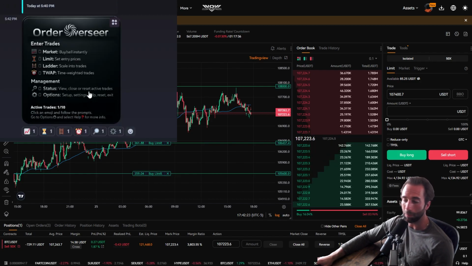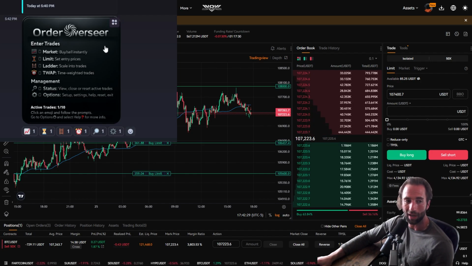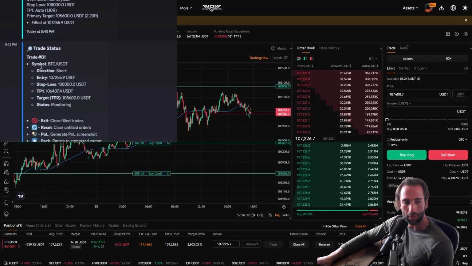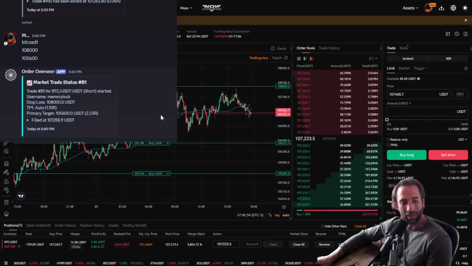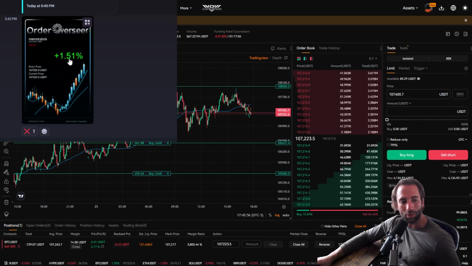I also mentioned P&L shots. If take profit 1 is hit or primary target is hit, it'll auto generate a P&L shot and send it right into your DMs. If you want to manually generate a P&L shot, you simply hit status. That's going to be this magnifying glass emoji here. You can see trade B1. This is our current and open trade. We can see the camera emoji here to generate a P&L shot. Go ahead and click that. And then we'll see here that a very nice P&L shot was generated for us.